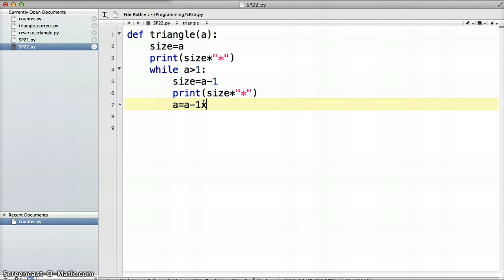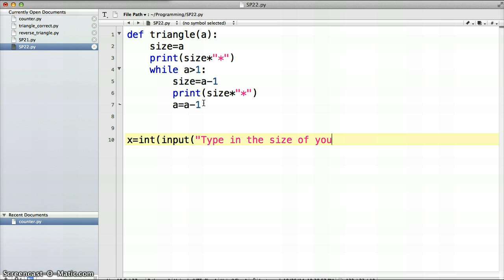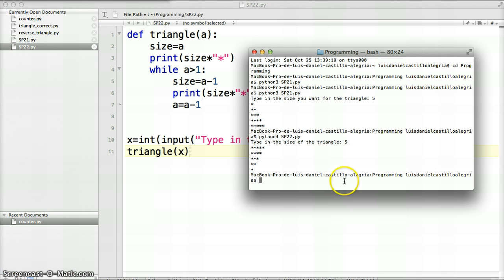And finally, we will just let the user input whatever value he wants, and then we just put the function, we save it, and now we'll just open the file.